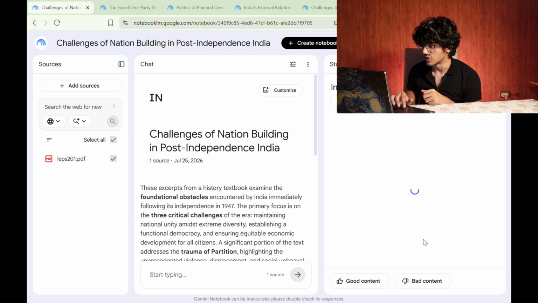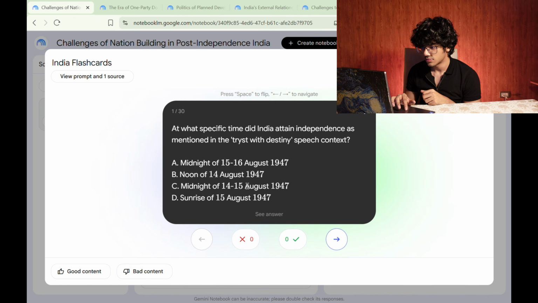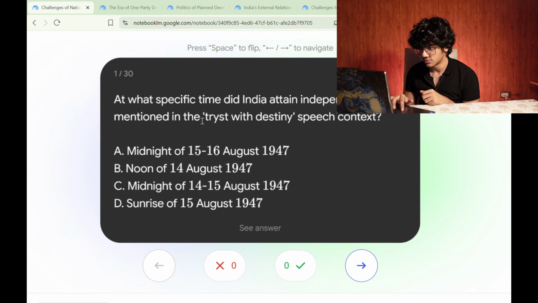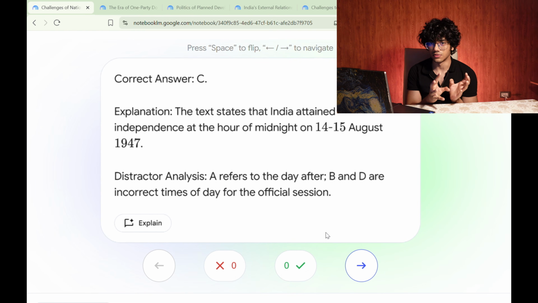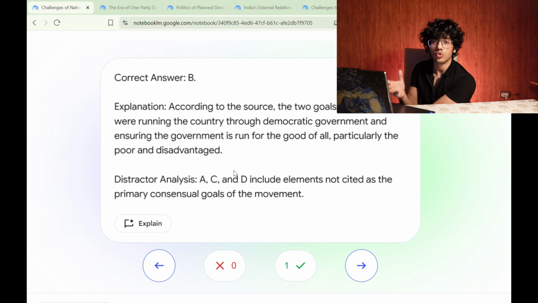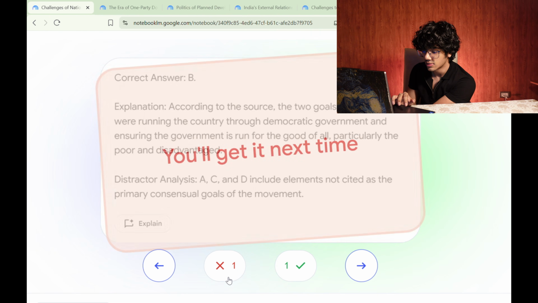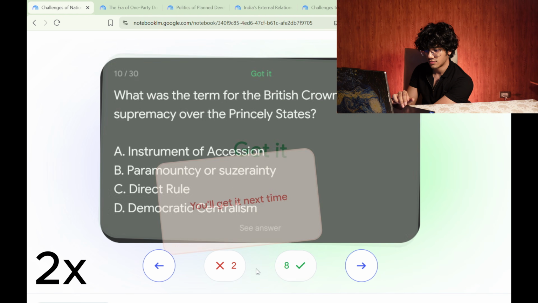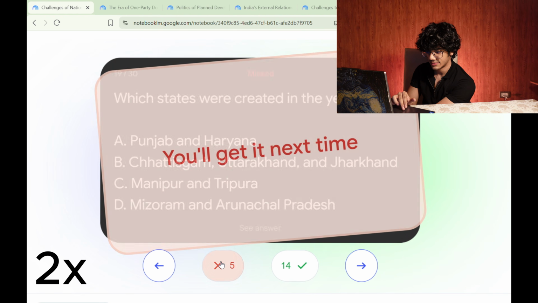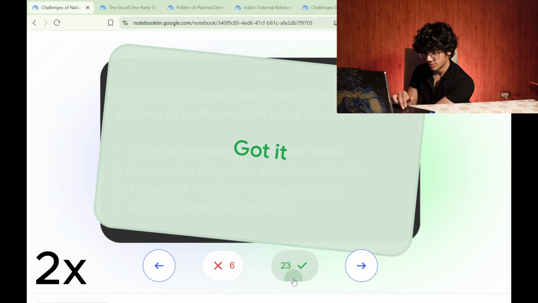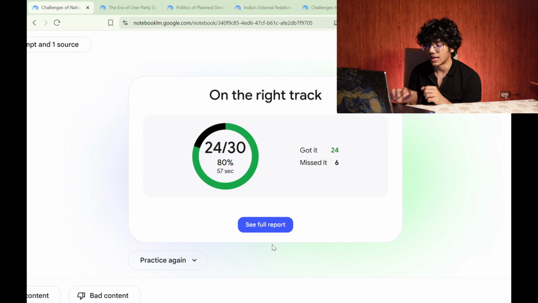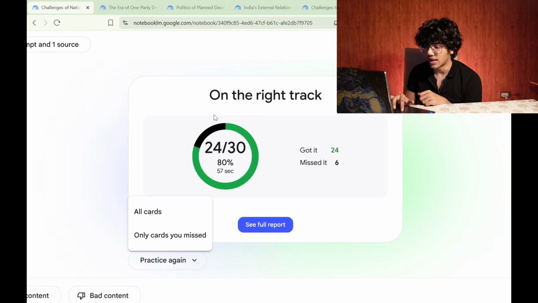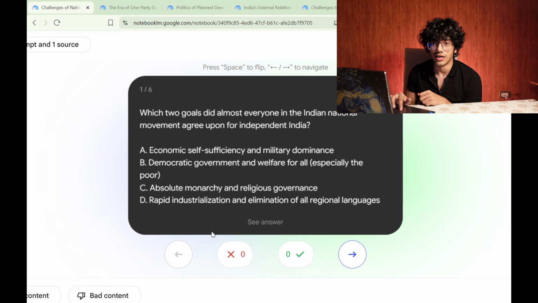Here I will scroll down to the flashcards which I made and start doing them. If I know mentally that answer was correct, I will click the right button. But if I know that my answer is wrong, then I'll click the cross button. Once I am done with everything, I press the practice again button. Here I had 6 mistakes, so I will go to only cards you missed. This shows me the cards which I did wrong.